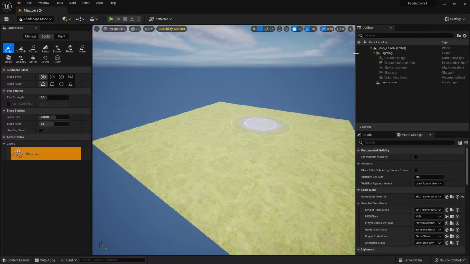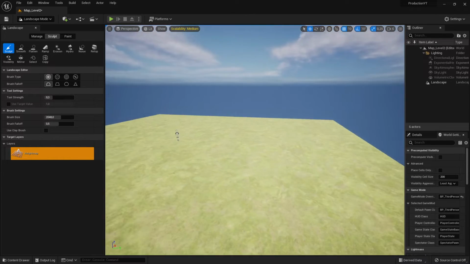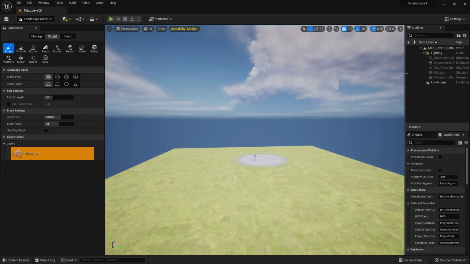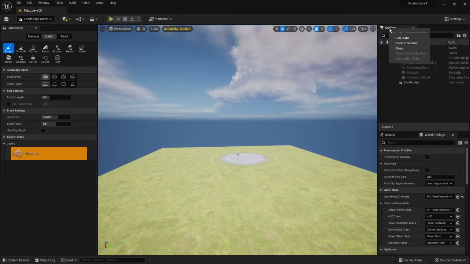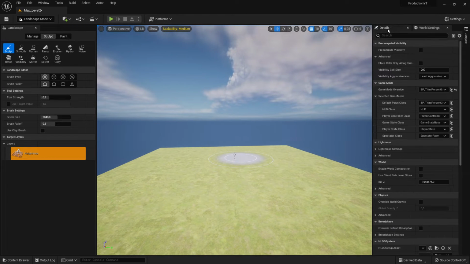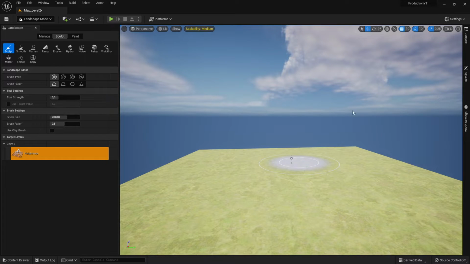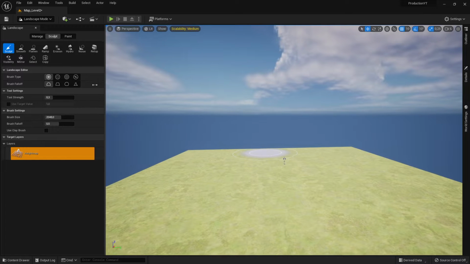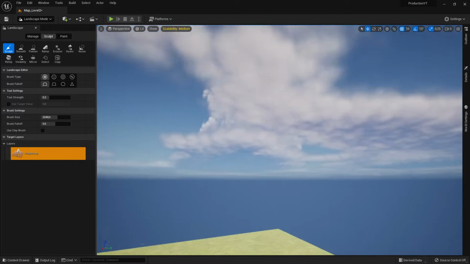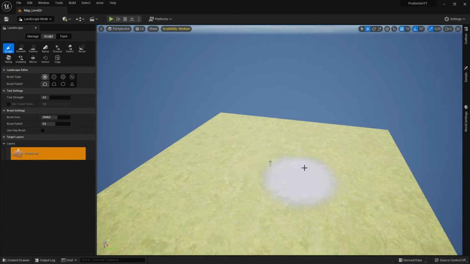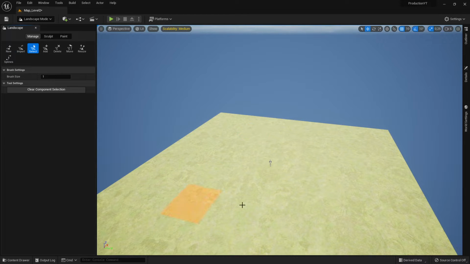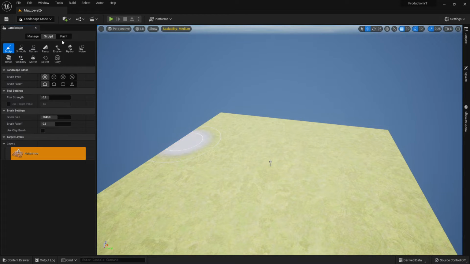Let's scroll down a little bit. What we do next is dock the outliner on the side so that we have a little bit more room. When you have created the map, you see a strange brush in the middle, right? This is because it changed from manage mode, which we were in before, to sculpt mode.